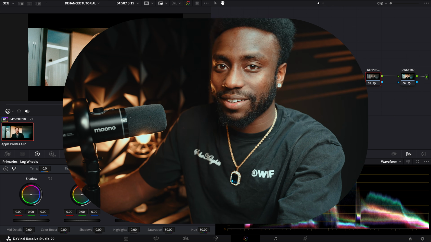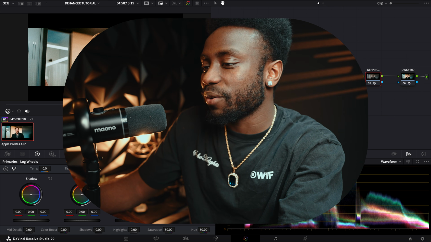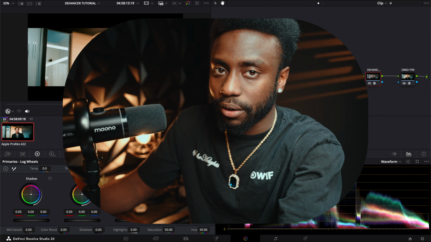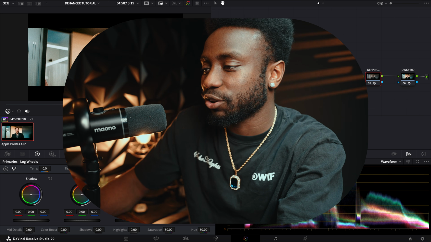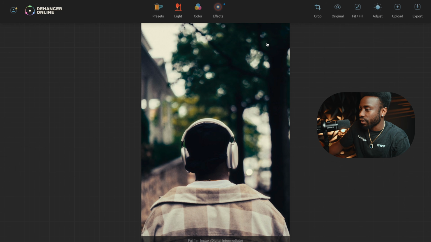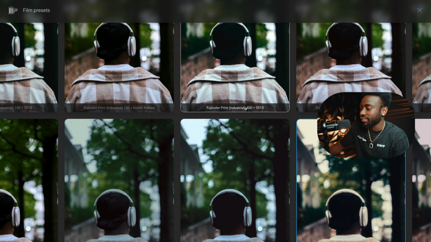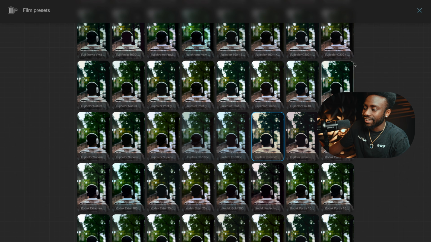We also have Dehancer Online, which is another tool you can use to edit images as well. So let's hop right over to Dehancer Online so that I can show you. Here we have a picture that I took of my friend, and I think the cool thing is you can give your digital images that print stock, as I stated before.